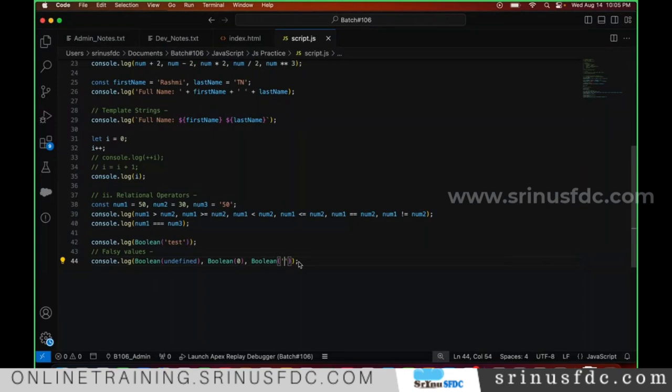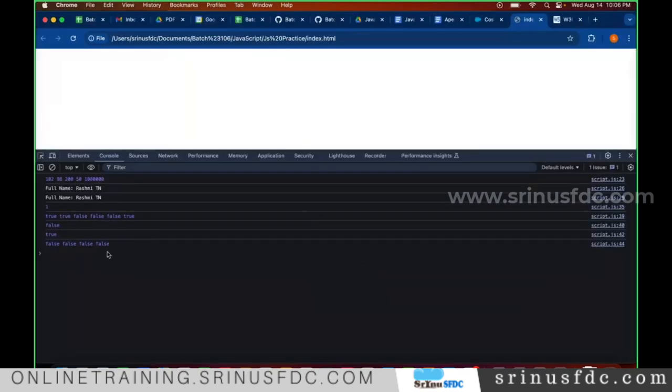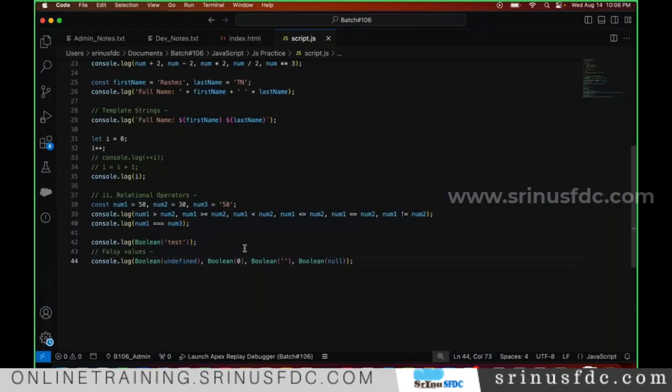And also we have null, right? Null means nothing is there. To represent that there is nothing, intentionally or by not assigning anything, we can give null. Null is also false. See that it's returning false.